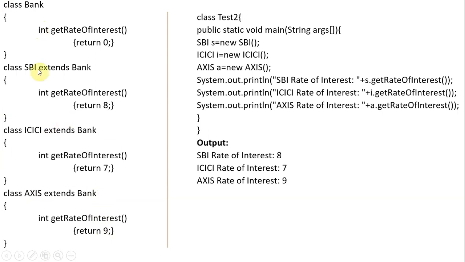So we have four classes and three classes extend the Bank class. Inheritance exists, and if you observe here, the methods in the classes are the same, meaning method overriding is happening. Return type is the same, name of the method is the same, and parameters too. Here we don't have any parameters, and even if parameters exist, they are also the same. So method overriding is happening.